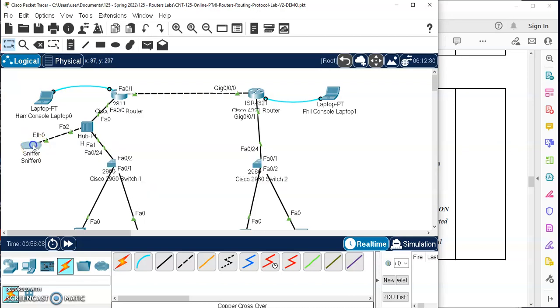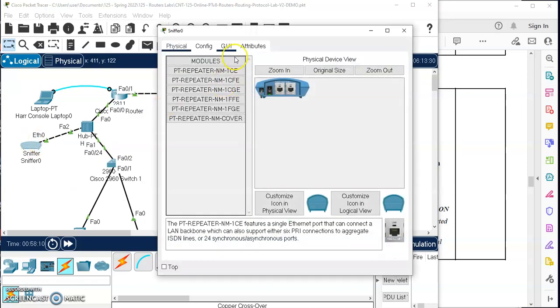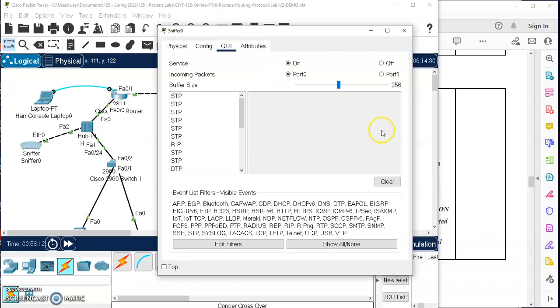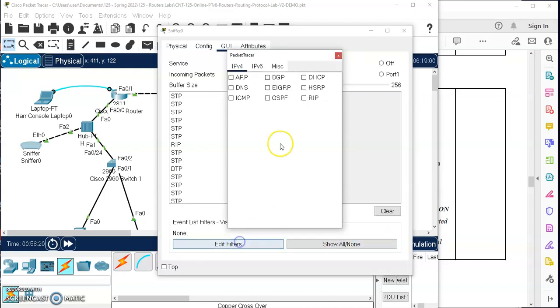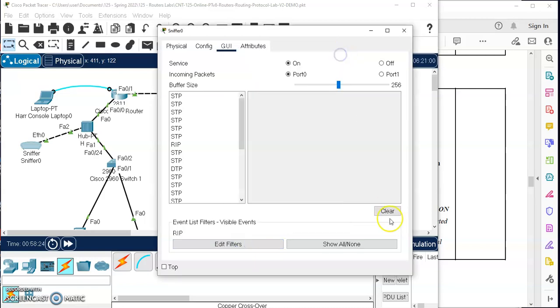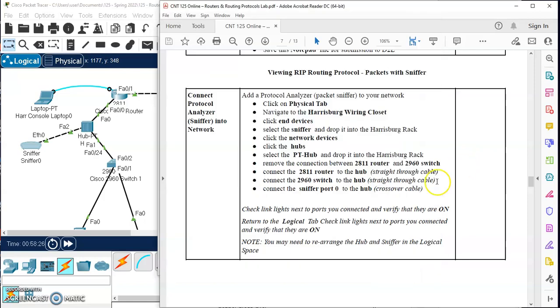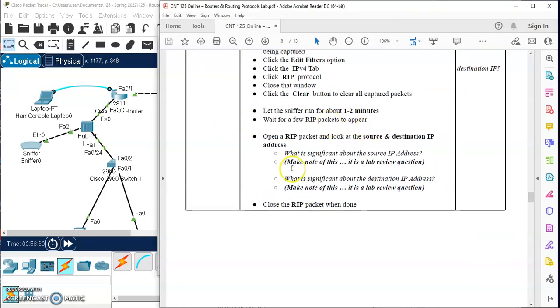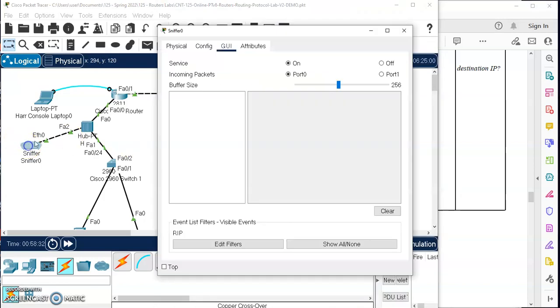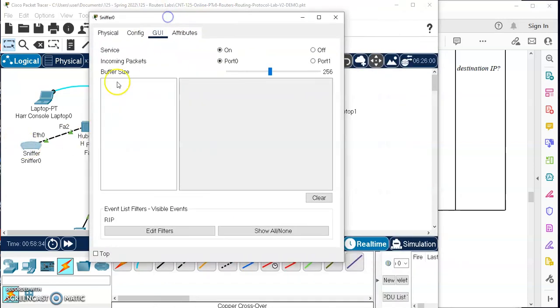So let's open the sniffer. And we want to make sure port 0 is selected. We're going to clear all the filters. Actually, we want to do show none. Okay. We are going to go to edit filters, and we want to just see RIP on IP4. And we're going to clear all the packets that have been captured. We're going to let that run for like a minute, and we want to look at one of the RIP packets. So we'll let that run, and we're going to look for a RIP packet to come in here, and we're going to open that and take a peek.